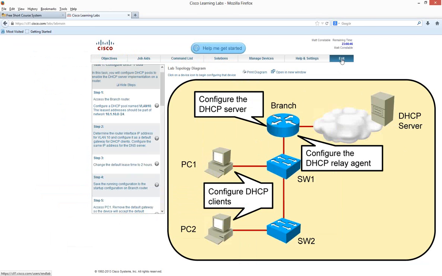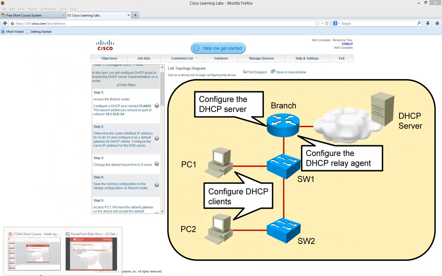So I'd be very surprised if you didn't get a question which asked you to create a pool, change the lease, exclude these addresses. I'd be very surprised if you didn't get something like that.